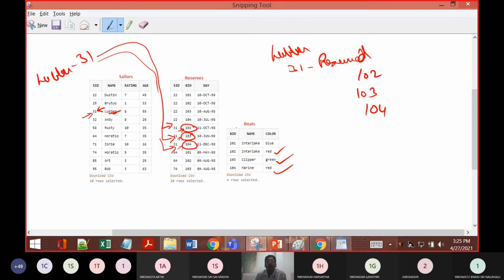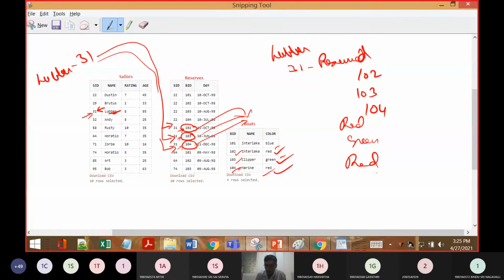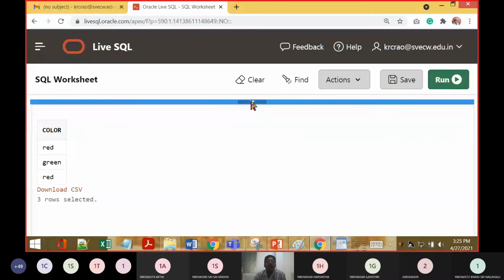Okay. Now go to the boat table. In this boat table, you tell me what is the boat color of 102. It is red. Boat 103, color is green. 104, color is red. So the answer we are going to expect will be red, green, and red. This was the answer we should expect. So red, green, and red.